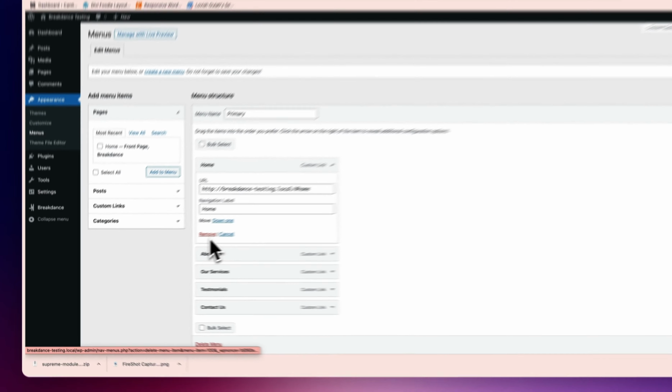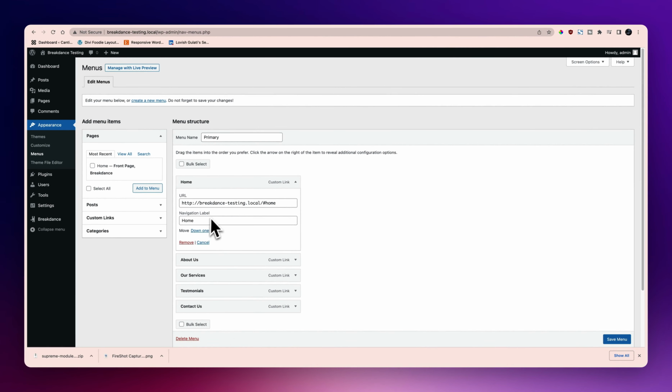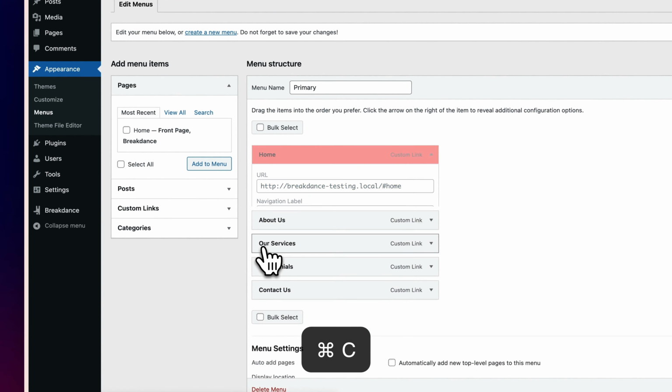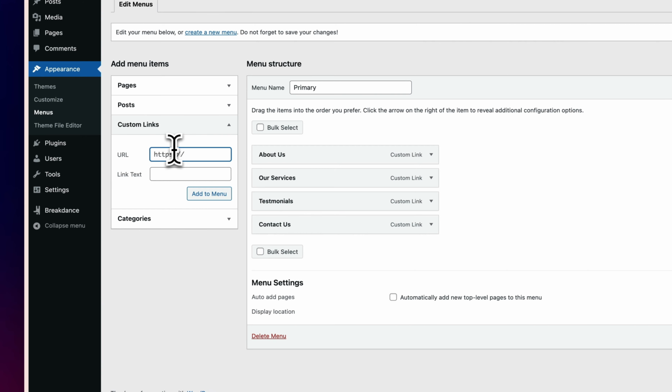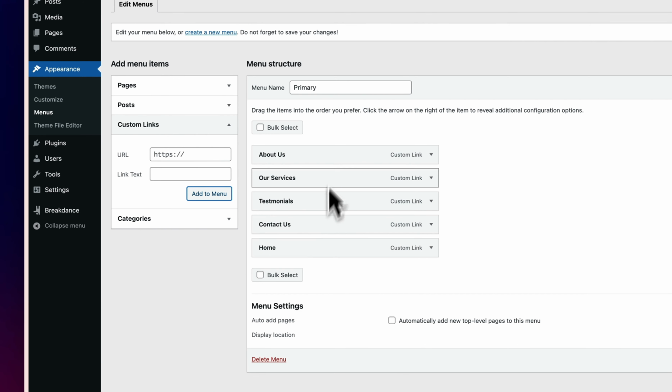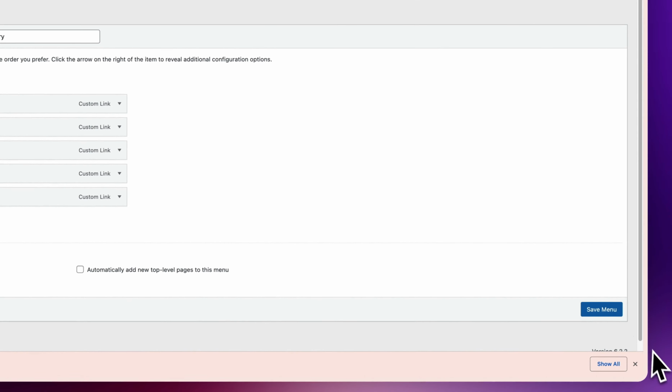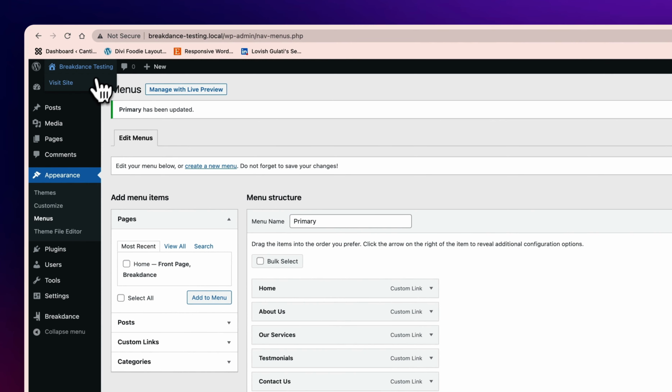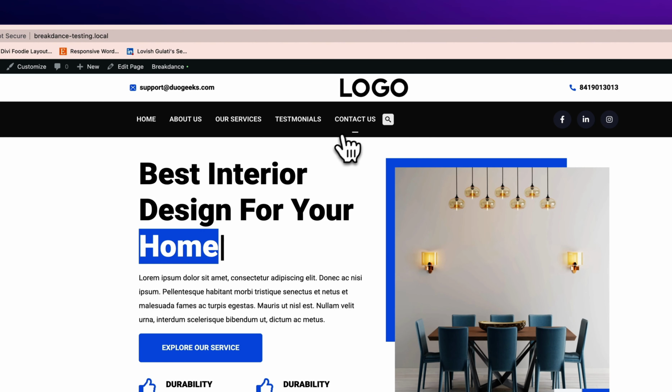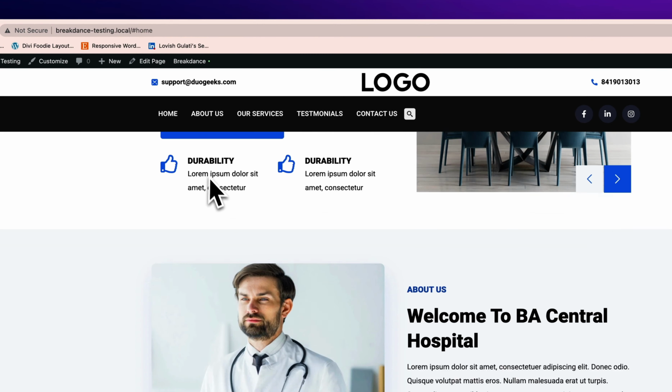So I can remove all of them, or I can just remove one and then I'll show you. Let me quickly copy this link because I don't want to write it. So in the URL, I'll just paste it and make sure to have hashtag home. The ID is something that you can change. This means home page, and then we have hashtag home. So add to menu, let me quickly drag it over there, save menu, and let me open the tab. Okay, so now home should work.